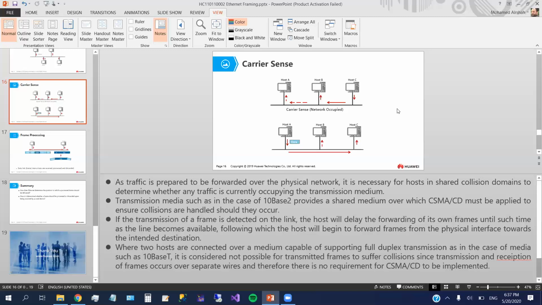So every network device, before it sends data to the media, has to sense, to check whether somebody is transmitting data or not. If somebody is transmitting, then we have to wait until the other one finishes. After that, we push the data to the network. But if there is nobody sending, then we can send. So that's all about carrier sense. I tried my best to simplify it for you.